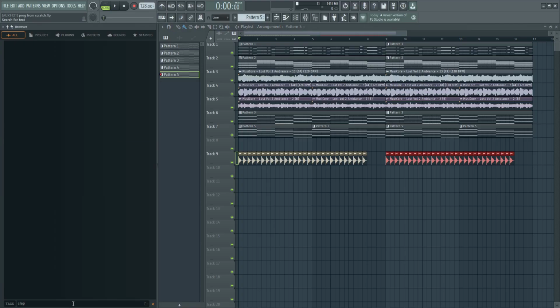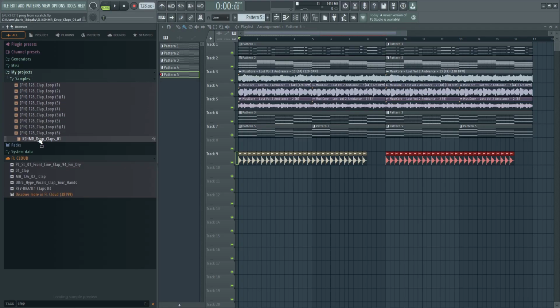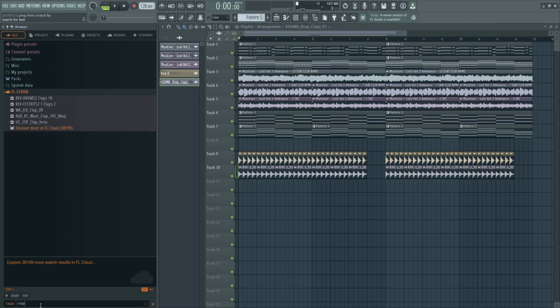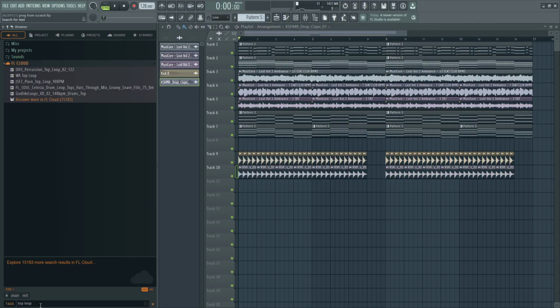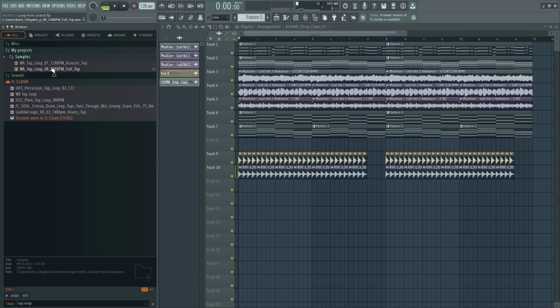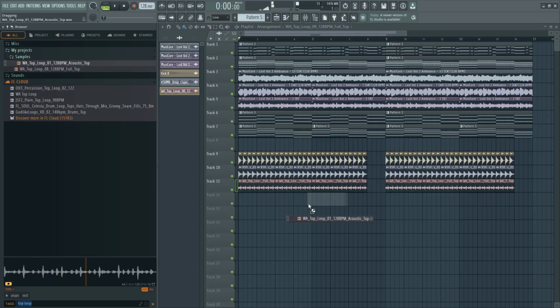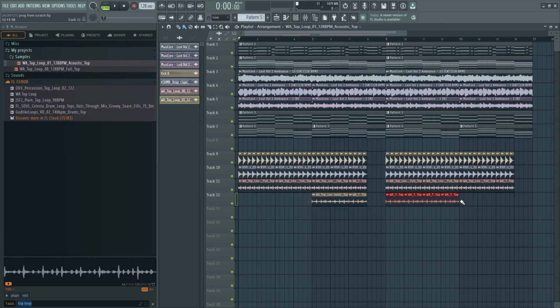Afterwards I add in a clap loop. And some top loop from another pack. Cut off this. And this again. I want to keep that blank, basically. And another one. This one. And that one should kick in the middle of the track to keep things interesting.